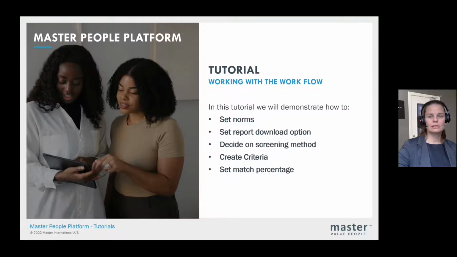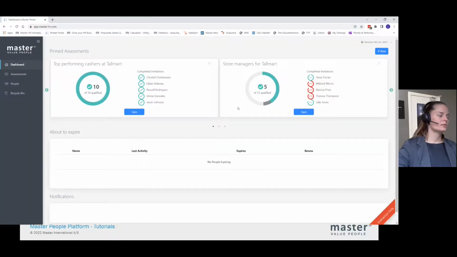So first of all, let's log on to the Master People platform. And as always, I'm shown with the dashboard for my company, Newline HR Limited. I'm working on a recruitment for a sales representative. I've already started creating the assessment with choosing the solutions and adding a couple of people. So now I want to come back to that assessment and I click on the assessment list.